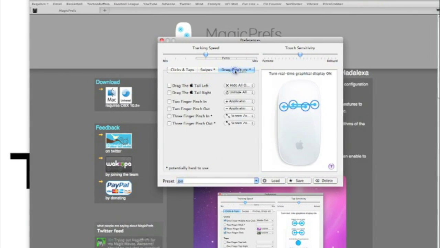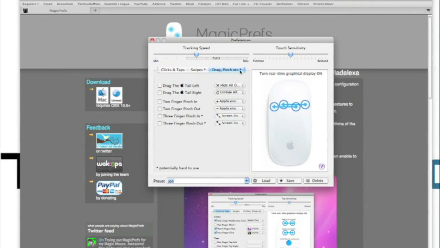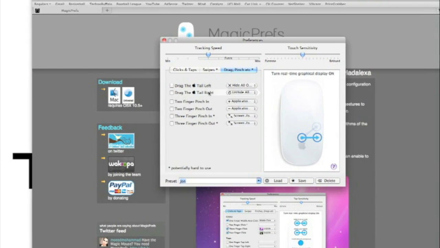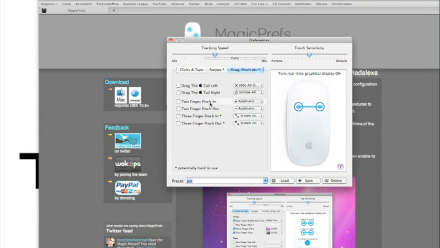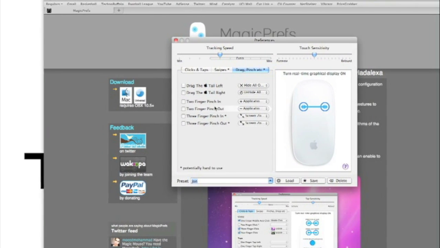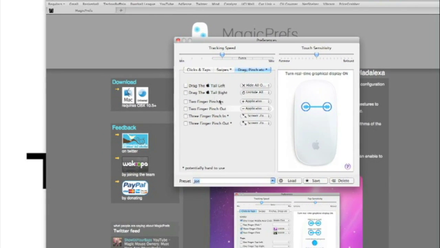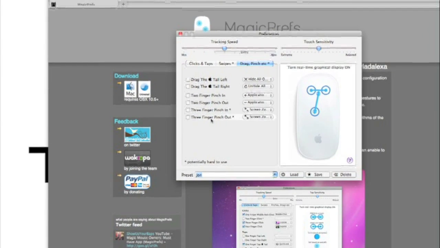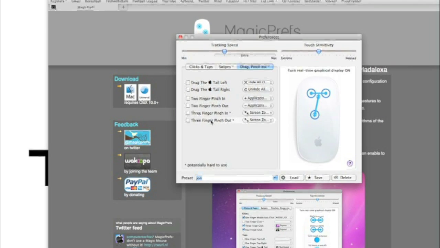You also have drag and pinch, so you can now drag and pinch on applications. You can see you can drag the tail to hide things. You can drag the tail right to do something else. Two-finger pinch in, two-finger pinch out. There's just so much that you can do, and some of these may be a little bit more difficult. You can see it says potentially hard to use. They do get a little convoluted, the options, but you can do anything you want with the Magic Mouse.